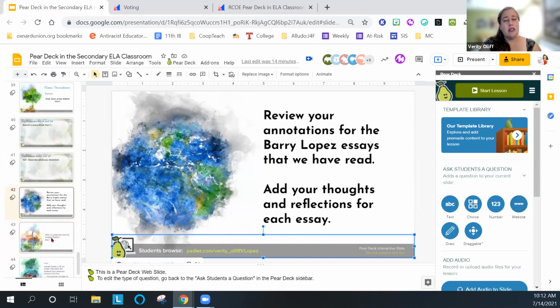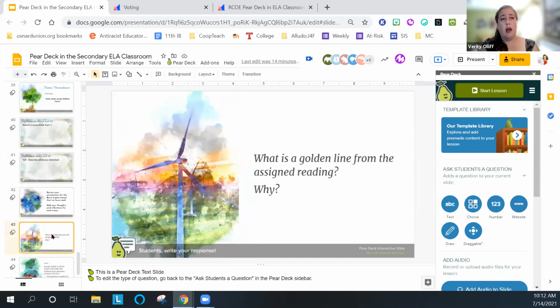I teach some of the units from ERWC by the CSU program. And they really like the idea of what is a golden line. And so I use this often. If I don't do a sketch and tell, I use this. Students can find a line, a passage that rocked their world if they did the reading. If not, they can skim quickly and find a line that stood out to them. So I'll have students just give me, what is a golden line from the assigned reading?